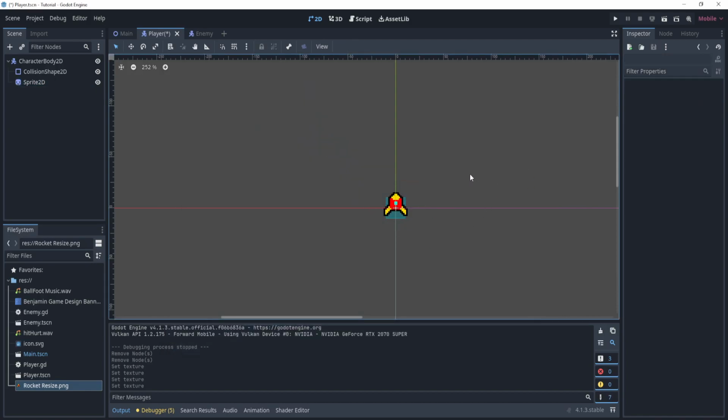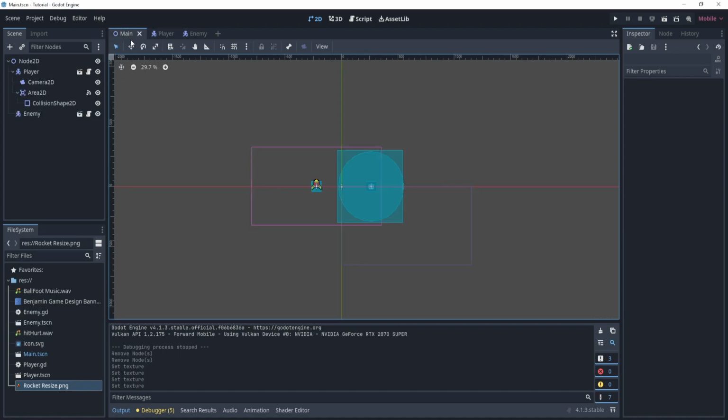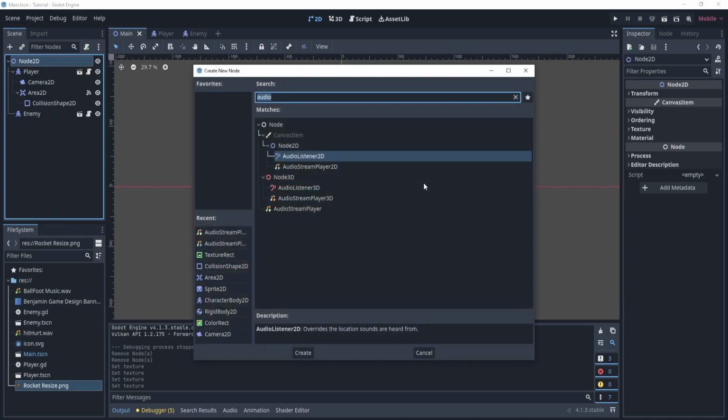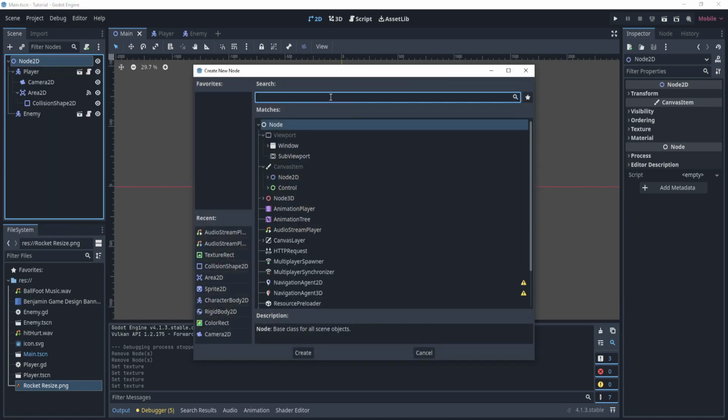That easy. But I want a background for my game. I don't want my players to be running around on this weird grey void. Well, that's also quite easy. So if we go to the Node 2D up here, we can then right-click, add child node. But what are we looking for? What do I want? What's the background?